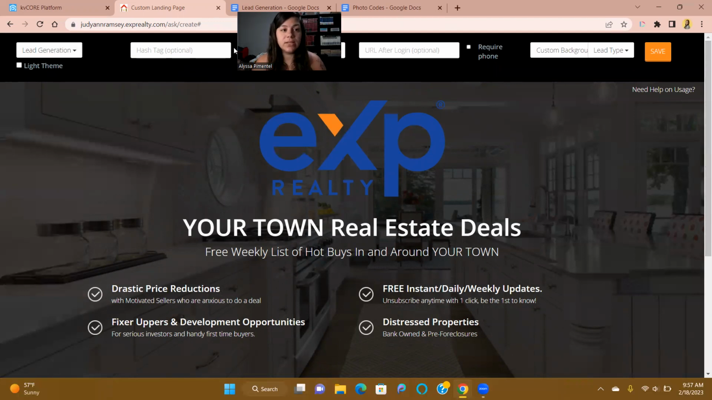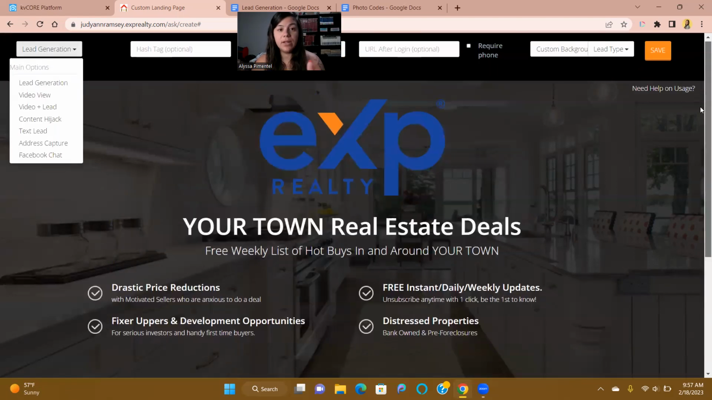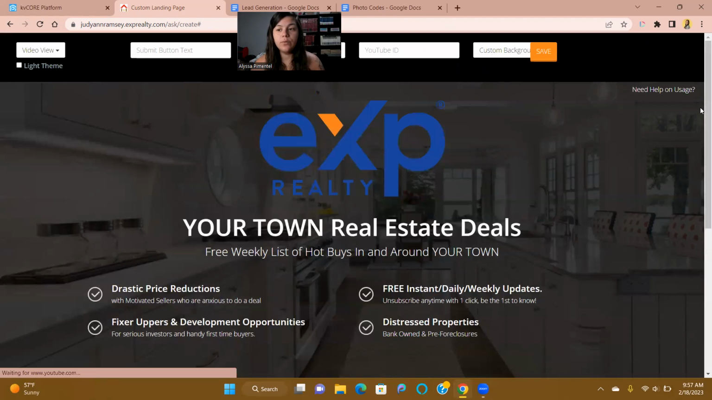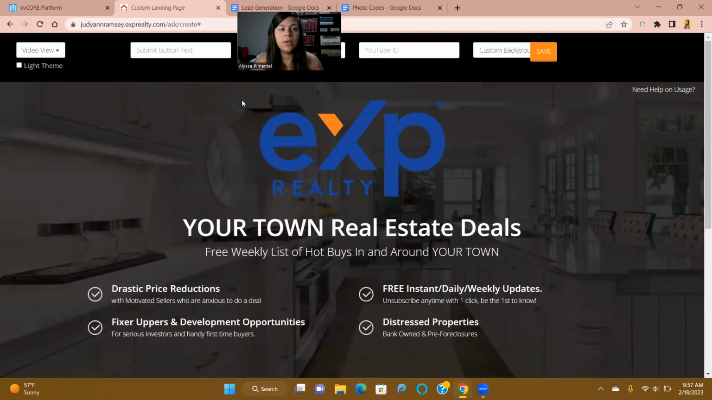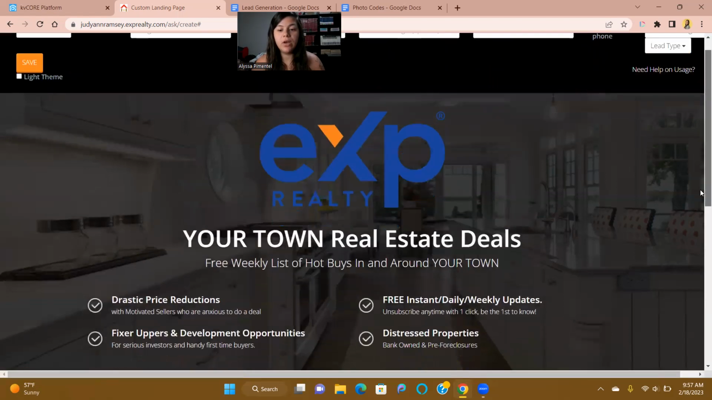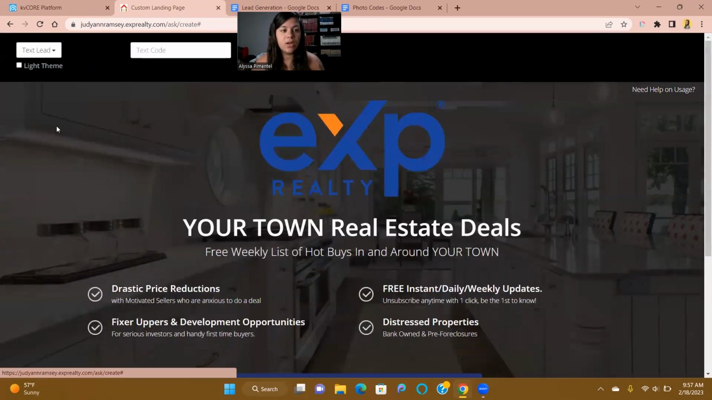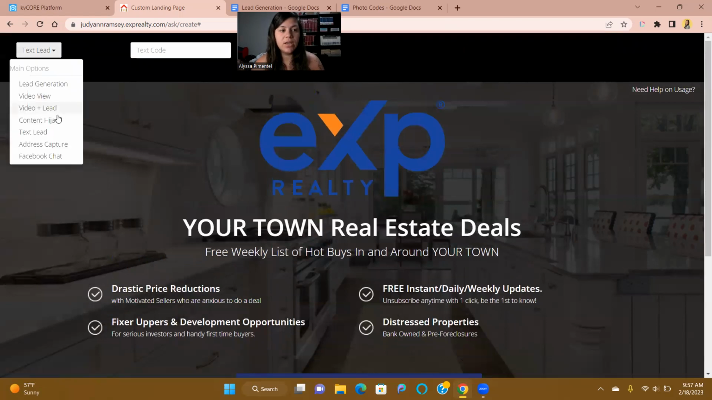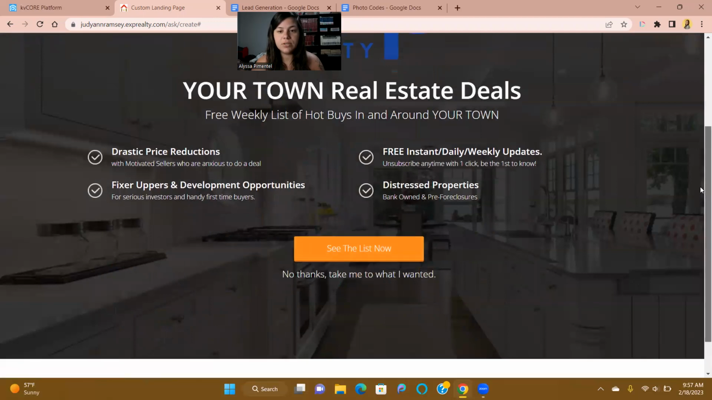So the very first thing is you're going to choose the option, the main option of the page. So lead generation means that they're going to collect email and phone number. Video view just means that they're going to have a YouTube video with a link. Video plus lead is going to give them a video plus ask them for their email and their phone. Content hijack, text the lead. Content hijack will give you two link options.